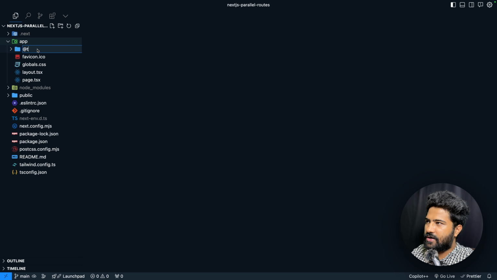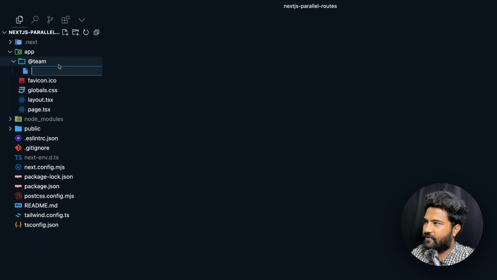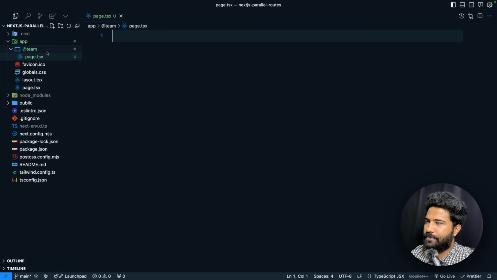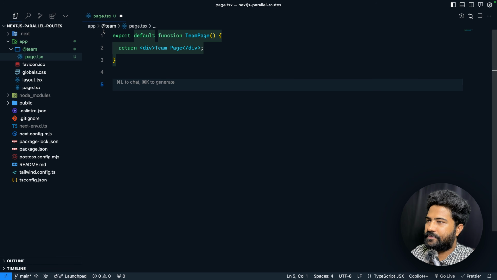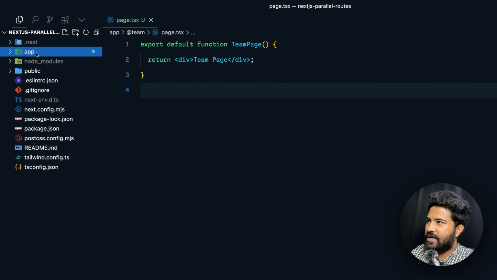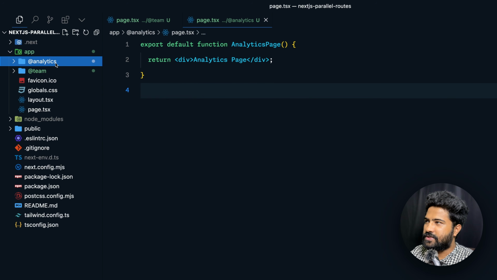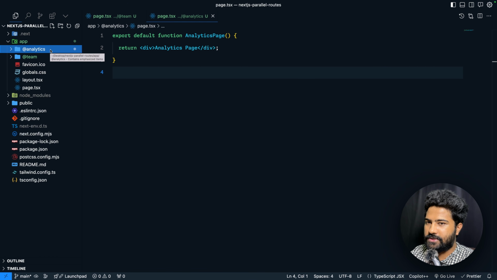So let's create a slot called team. Inside of this team slot, we are going to create a file called page.tsx, and this file is going to make the slot publicly accessible. Let's just return some simple JSX from this file. And similarly, we will create another slot, analytics. Since we have created these slots, they will be called explicit slots.